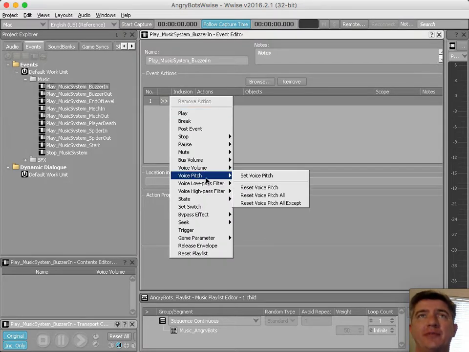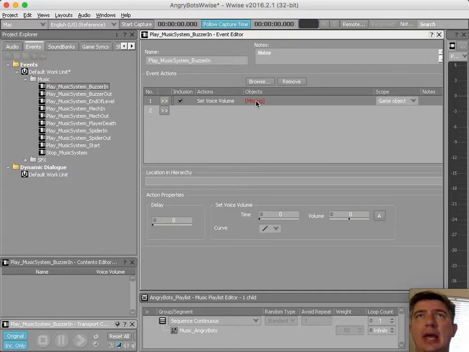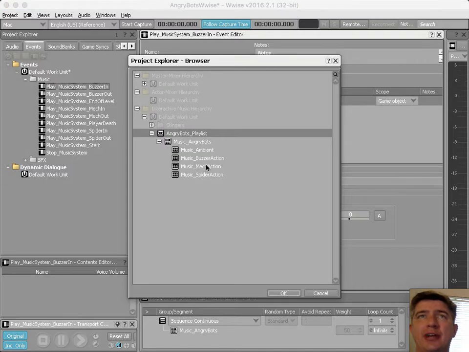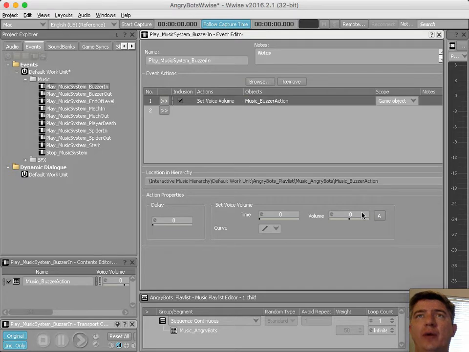So we'll do another set voice volume. And I'm going to choose the buzzer action music. And I want that buzzer action music to go to unity, which is 0. And I want to do it not immediately, but very quickly. I'm just going to choose a half second. I typed in 0.5. This will bring the music in very quickly, but it's not going to pop or click because you don't really know where you're at in the music. So it'll very nicely fade it up in a very short period of time. All right, so that will bring the buzzer music in.